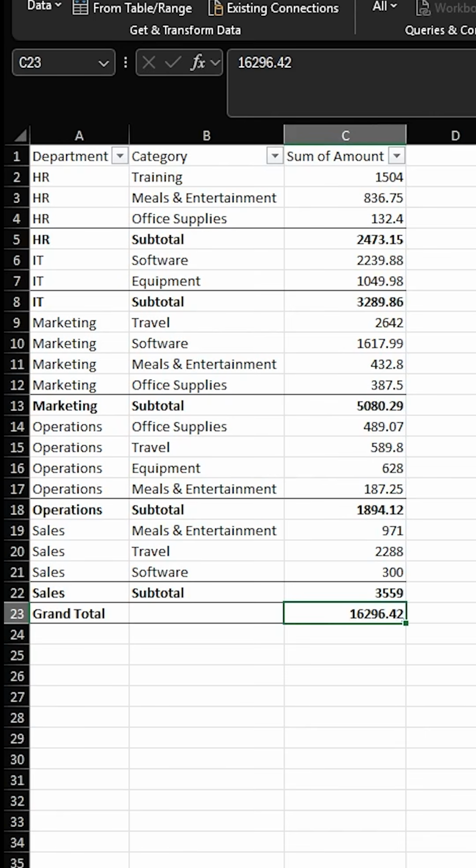Pivot tables aren't inherently bad, but if you want to take your data game to the next level, mastering Power Query is what separates the good analysts from the great ones.